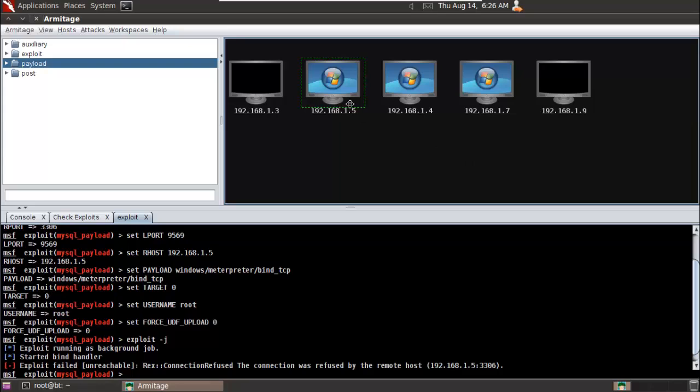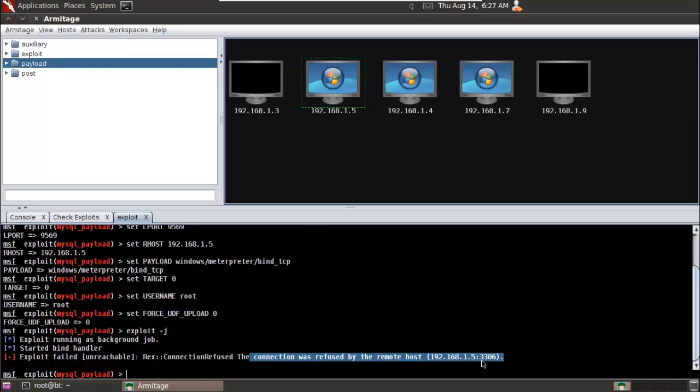the 192.168.1.5 host has not been up for a while, or it might be down, or the IP address would have been changed or given to someone else, because I added these hosts one week ago. So there might be a chance that in this network I'm using, this IP address has been allotted to a computer that is currently shut down. That's why it is saying the connection was refused by the remote host 192.168.1.5. But if it was up, then definitely there would be some activity going on.